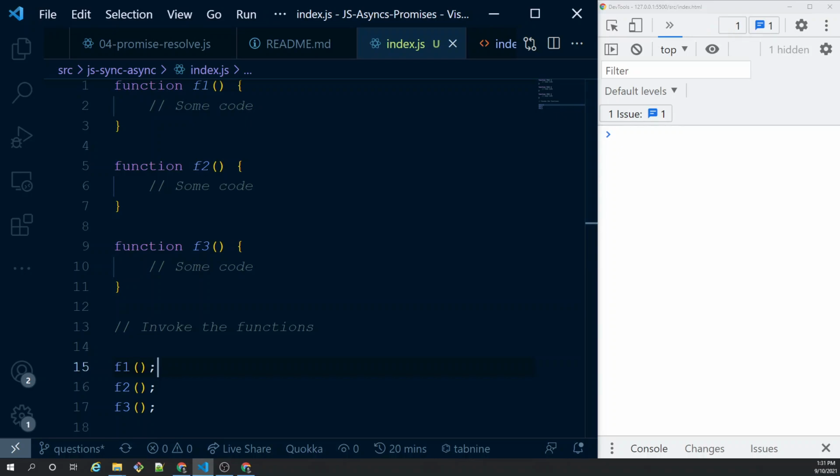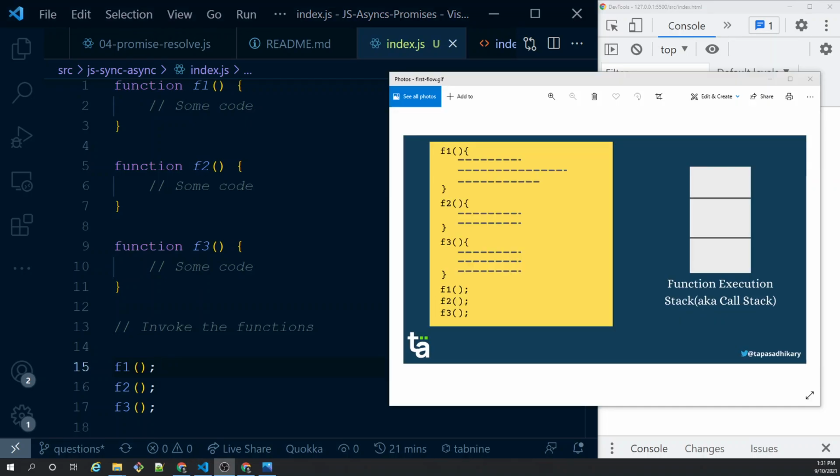So what do you anticipate to happen in this case, if you think from the call stack mechanism perspective? Let's see with an interactive diagram. Here, in the interactive diagram, first we have similar functions, and f1 gets invoked, f1 gets into the stack, great, f1 executes, comes out of the stack.